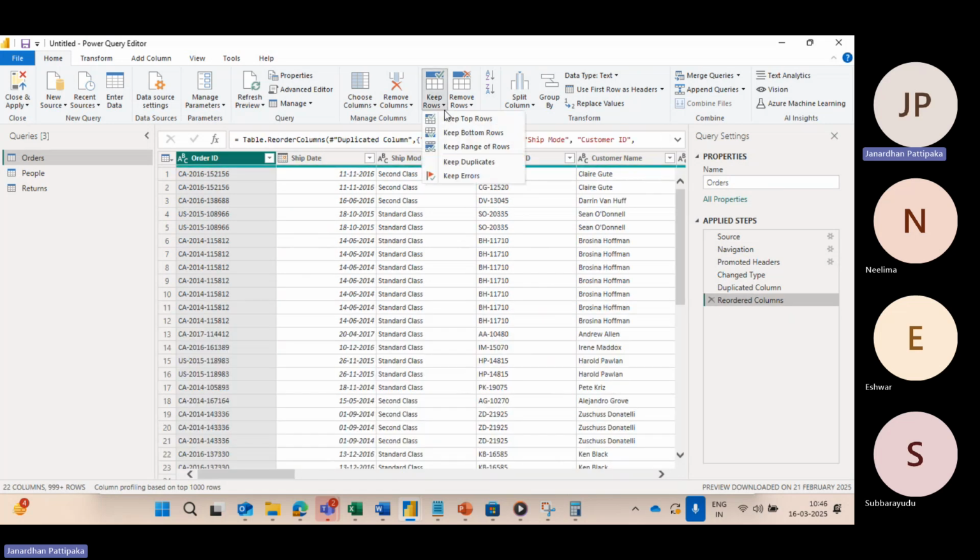In keep rows, there is an option called keep range of rows. Range of rows means how many rows. I want to keep a range of rows from 5 to 10 or something. It is from the 5th row, US 2593, or somewhere around US 251089996. This is the fourth row or the fifth row. I want to keep up to the 15th row, US 2015 11983. So I want that keep range of rows.